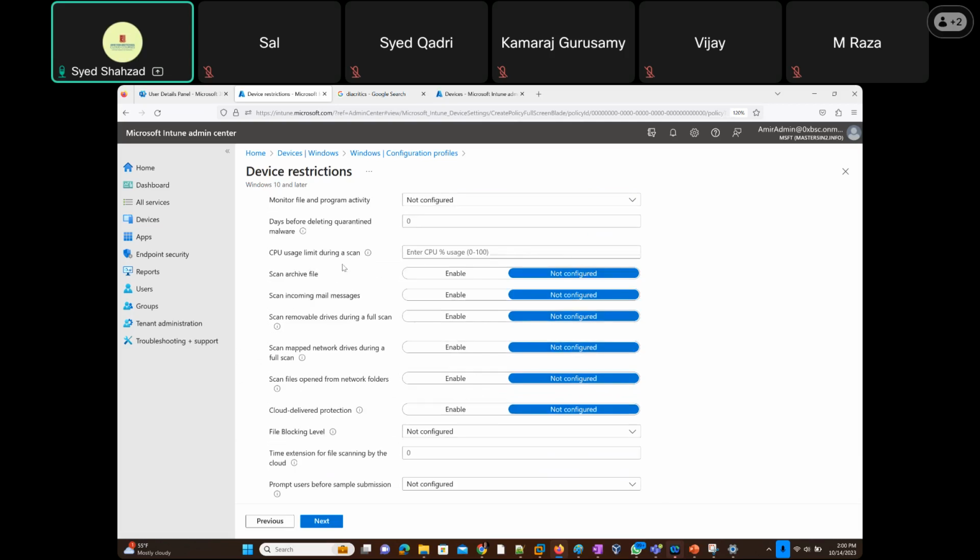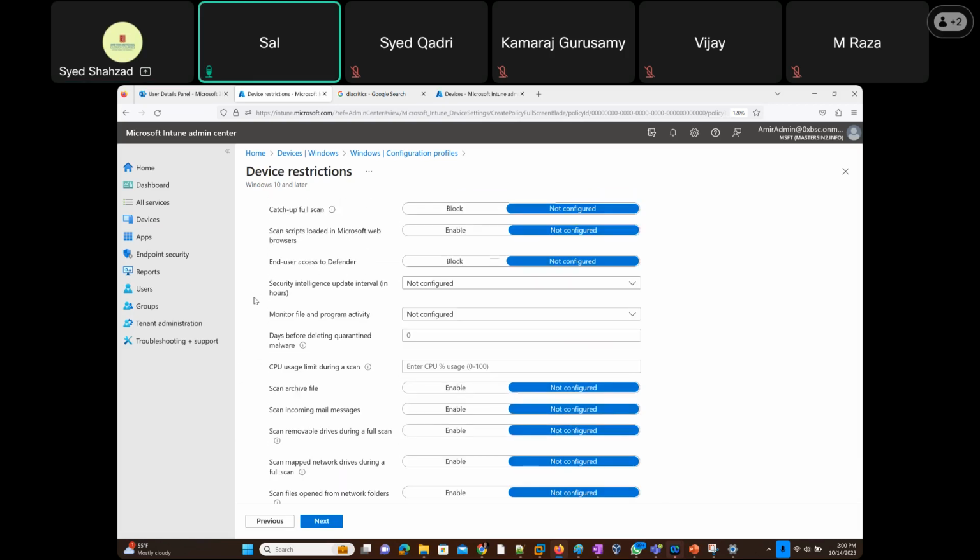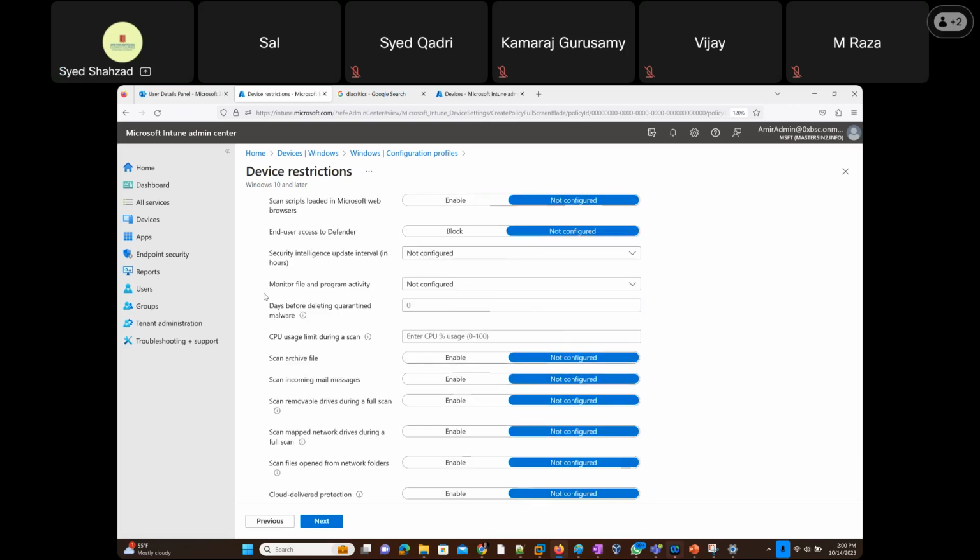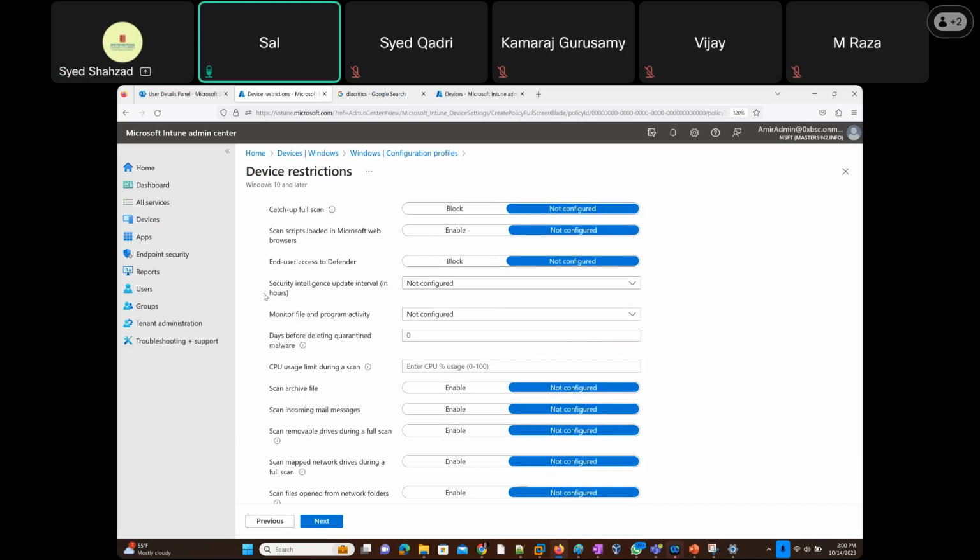CPU usage, limit duration during a quick scan. Question, Amir. That quarantine stuff, isn't that set up already in our Exchange server? Exactly, it is. So we shouldn't have to worry about changing that behavior here. Our devices will obviously know if we're quarantining emails or files.